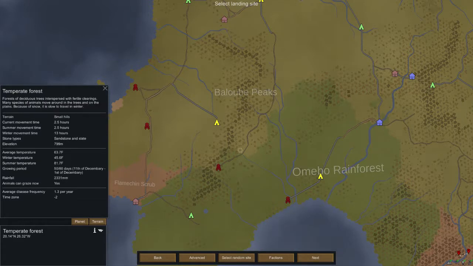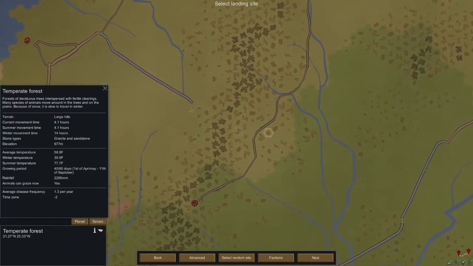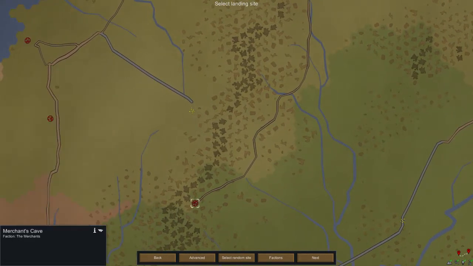What about here? What's this? Mountainous. No. What about nearby? Small hills. No. Mountainous. Oh, come on. Ah, there we go. Large hills. 40 out of 60 days. Oh, this is it, folks. We're near, what's this? A merchant's cave bandit camp down here.